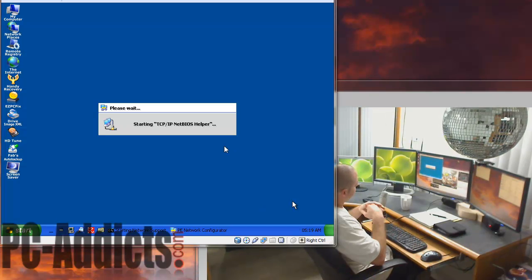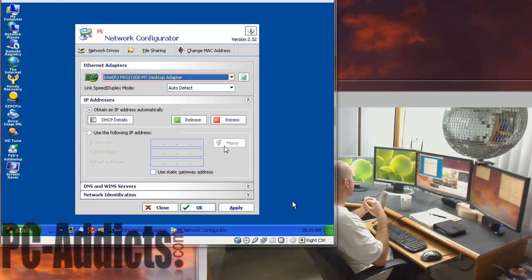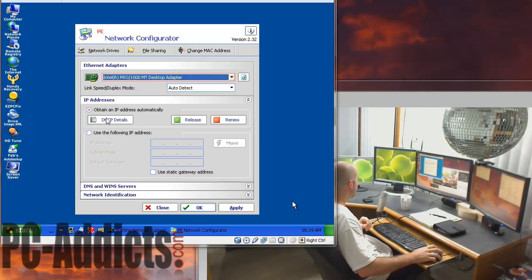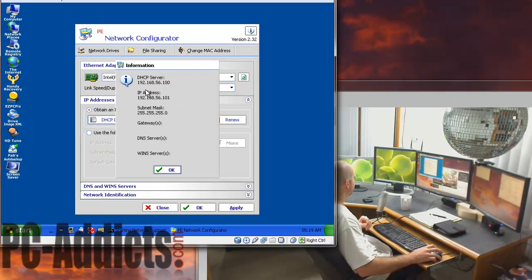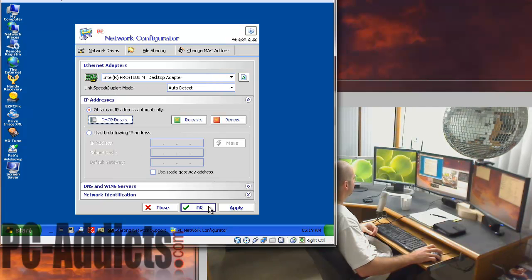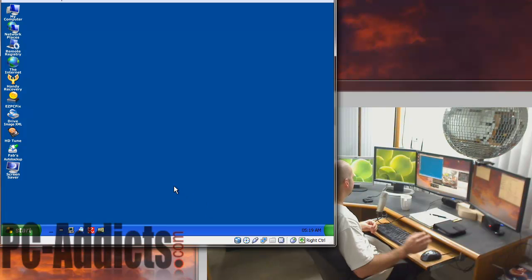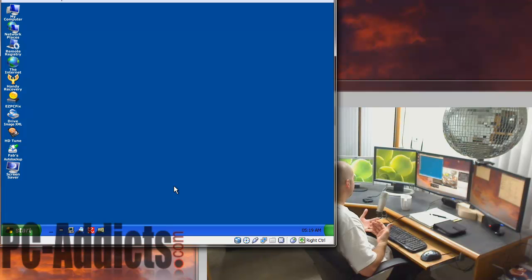Now, you just missed it, but it asked me if I wanted to start network support, and I said yes, and I want to use DHCP, and here we go. This is where you would end up getting your DHCP address, and there you go. It pulled it off my server. So I'm going to go ahead and hit OK. That way, if you're going to run any sort of updates, or you want to download a virus scanner, you can do that.